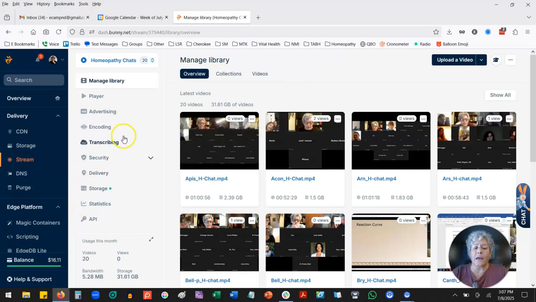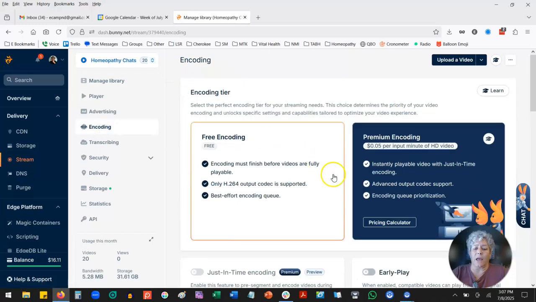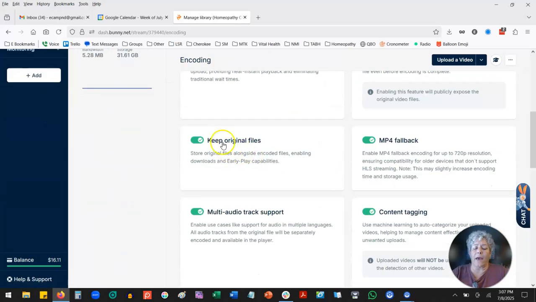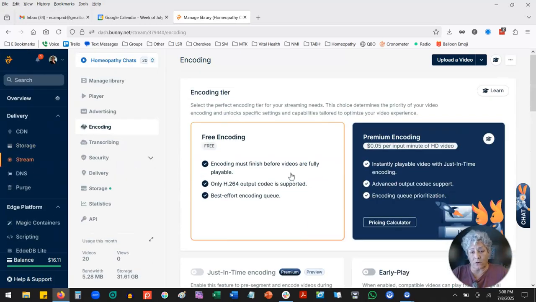And you have to make sure that you have some settings correct. So when you're in your library, this little menu on the left has two things we're going to look at: encoding and security. So first, let's start with encoding. You want to make sure that you have keep original files checked. If that is not checked, then Bunny does not have your original files and you won't be able to do this, but there's a workaround which we'll do in part 2 of the video.